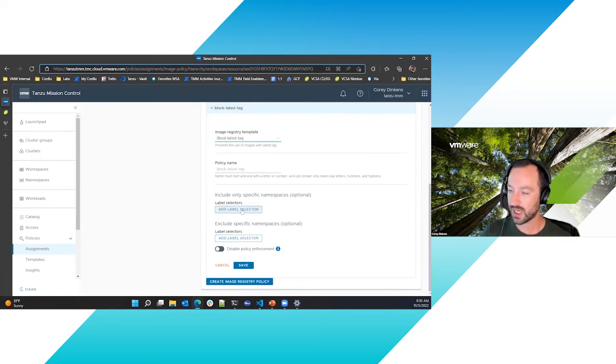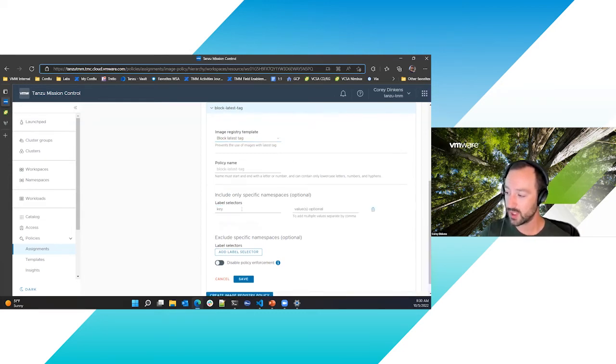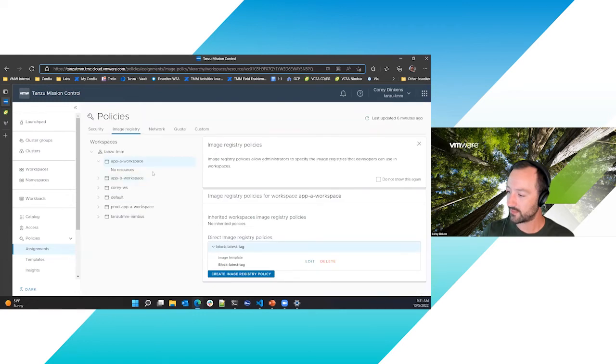So if you have a development namespace, for example, that you would like to continue allowing to pull the latest tag because they're testing it or running end-to-end pipelines or things of that sort, you can continue to allow certain namespaces to, again, circumvent this latest tag if you'd like to. But if not, again, you can just leave it as is.